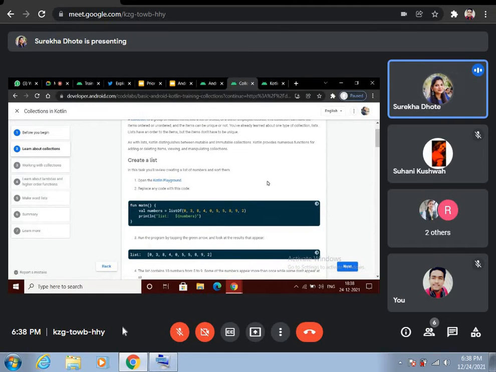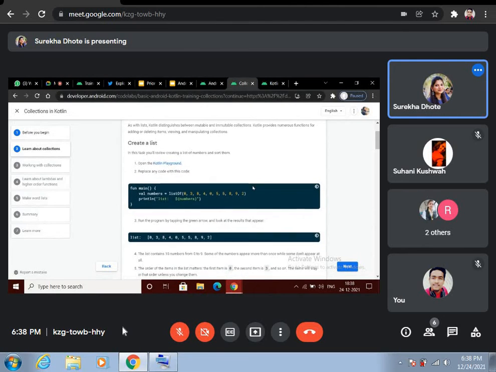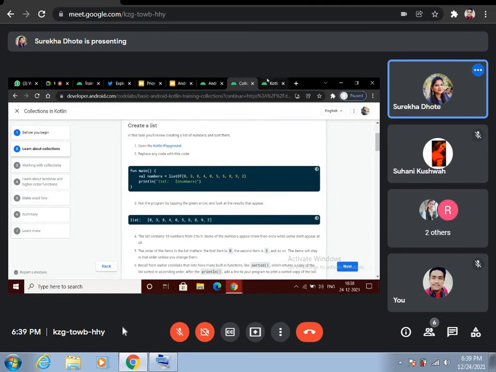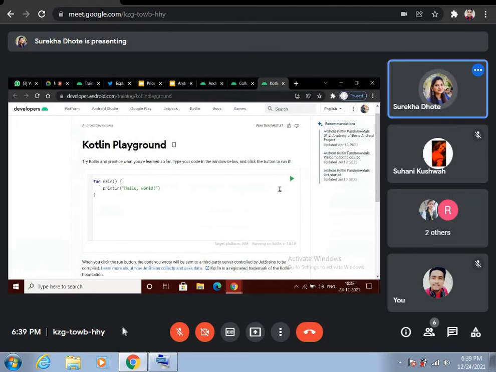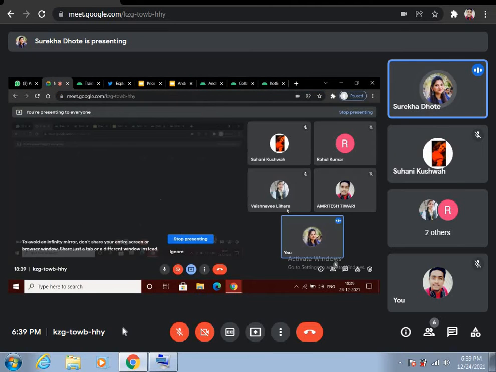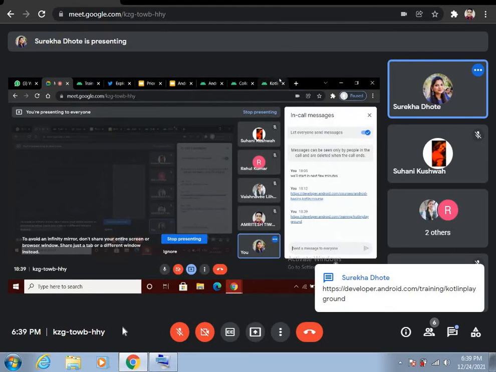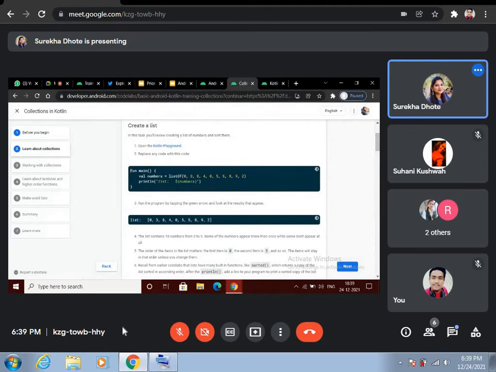So in this example, we will create a list of numbers and try to sort them. I have opened Kotlin Playground, and here we can just run. I am providing the link in the chat section, so you can also go there and practice.